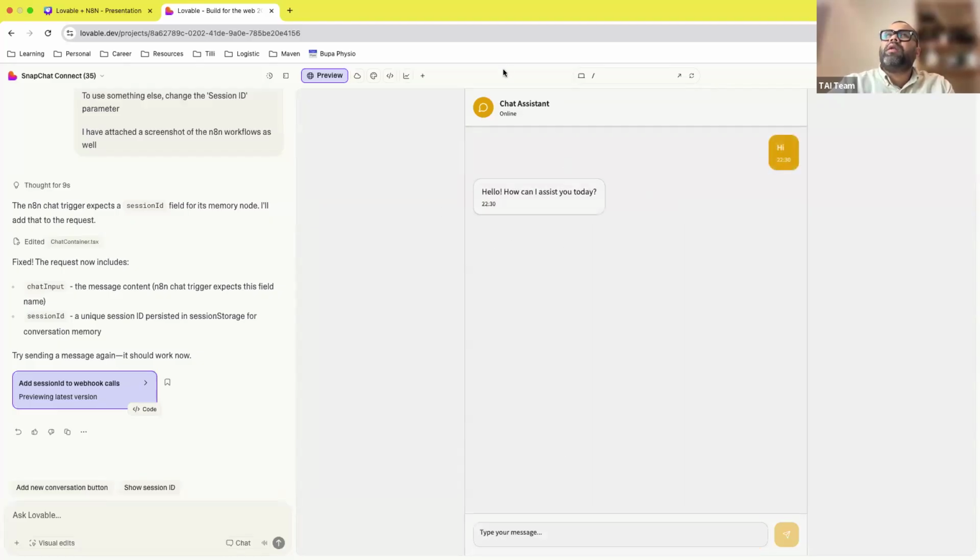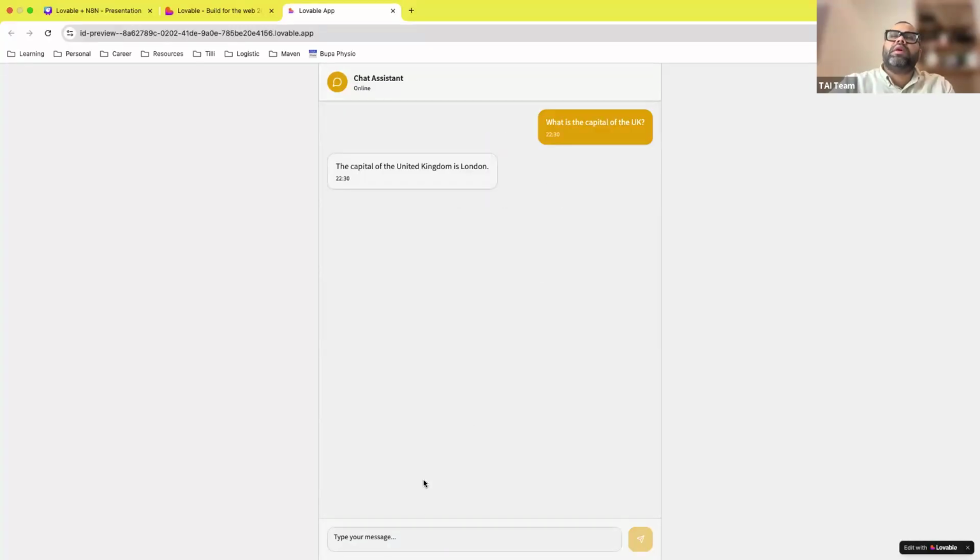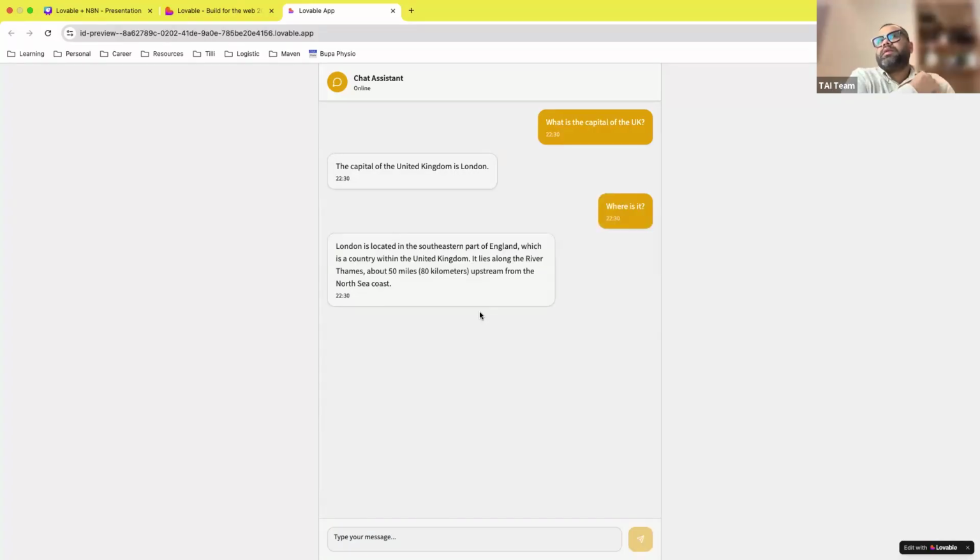Yeah, so right now this works, and this is now a publicly shareable URL. So it fixed that. What is it? Yeah, it means in memory and everything, you can have this conversation.